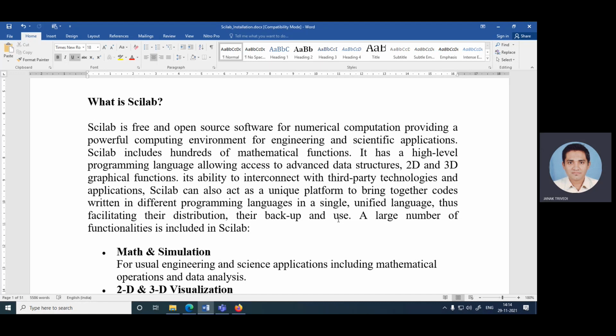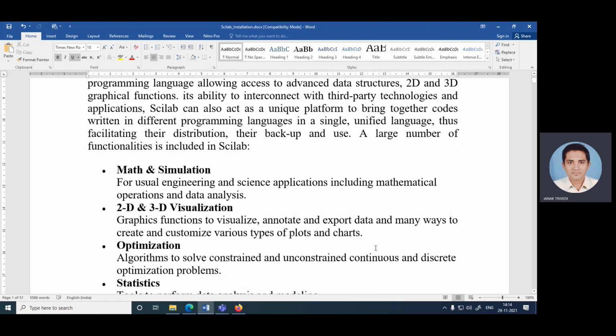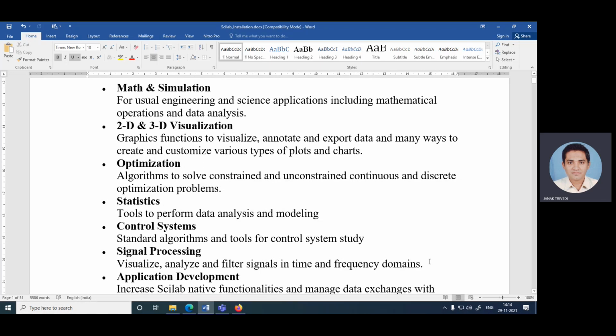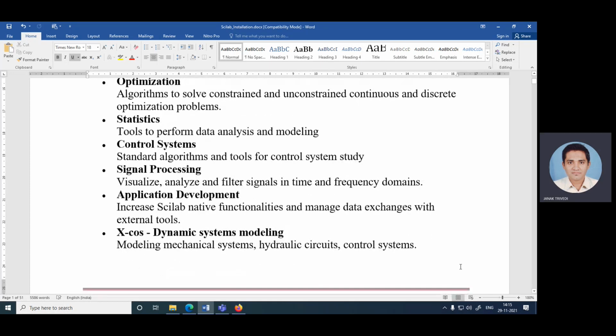A large number of functionalities are included in Scilab, like math and simulation, which include usual engineering and science applications, including mathematical operations and data analysis; 2D and 3D visualization for graphics, functions to visualize, annotate, and export data in many ways to create and customize various types of plots and charts; optimization, algorithms to solve constrained and unconstrained continuous and discrete optimization problems; statistics, tools to perform data analysis and modeling; control systems, standard algorithms and tools for control system study; signal processing, to visualize, analyze, and filter signals in time and frequency domain; application development, to increase Scilab native functionality and manage data exchange with external tools; and XCOS, dynamic system modeling, that is modeling mechanical systems, hydraulic circuits, and control systems.